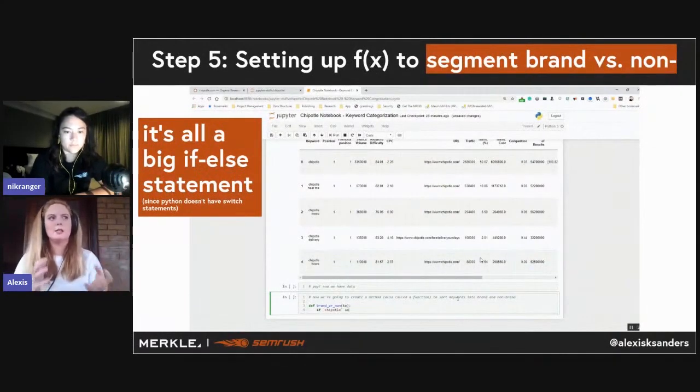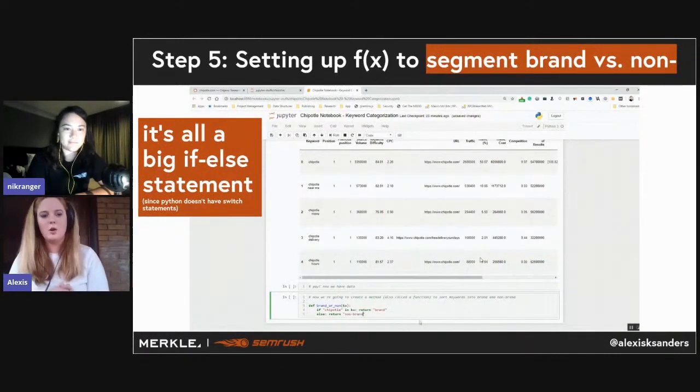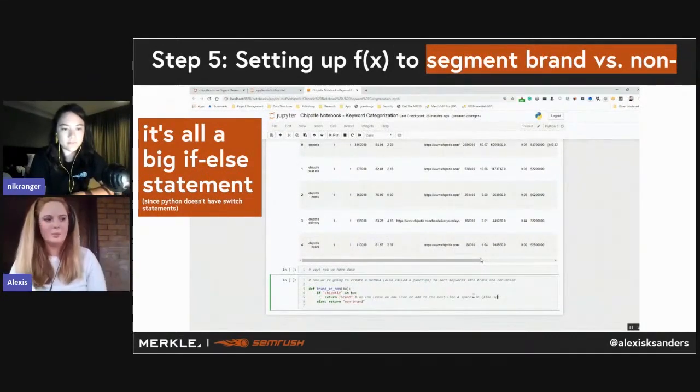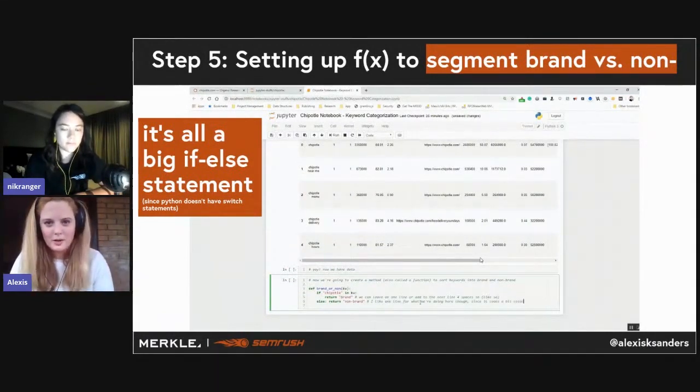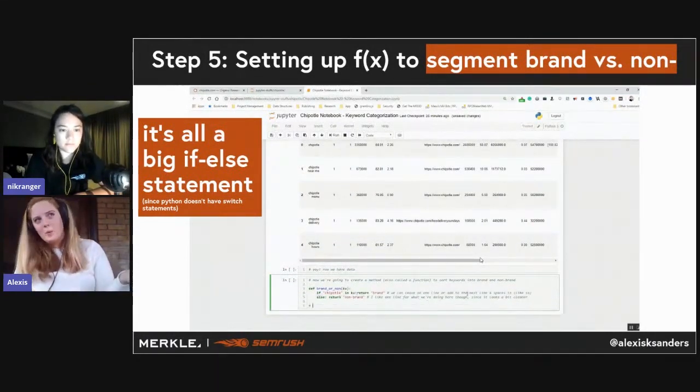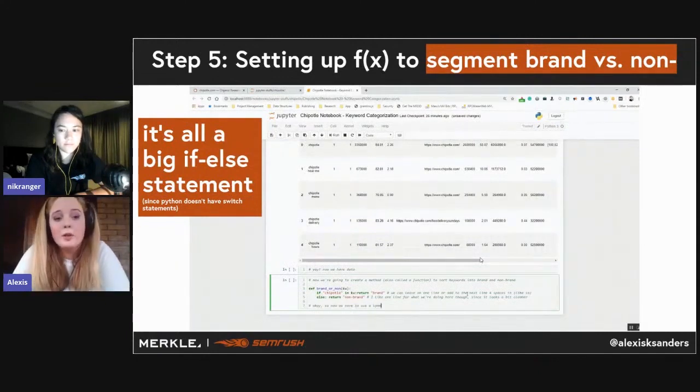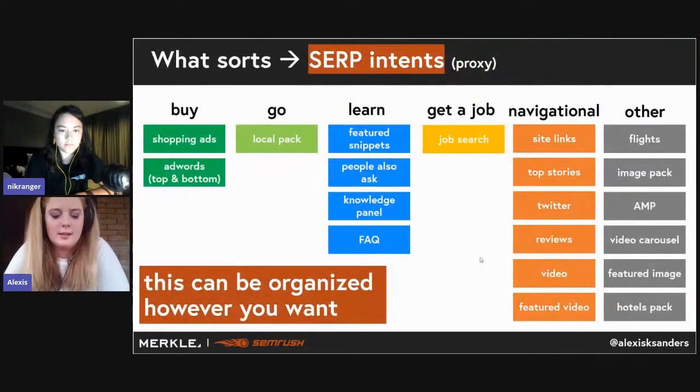What the Lambda function does is it goes row by row through the data and applies our function to that data. So it says, hey, is the keyword in column 0 brand? In this case, it's Chipotle, so Chipotle would be categorized as brand. And then as it goes down, it would categorize things as non-brand. So basically, we save a little bit of time here, but where it's really useful is for things that may be a little bit more complicated.